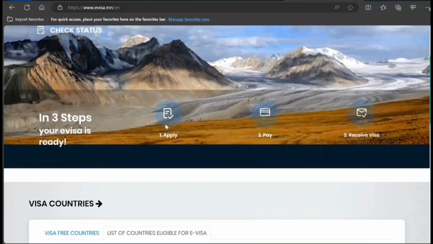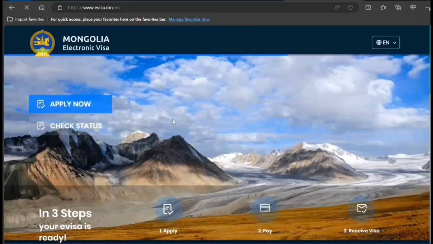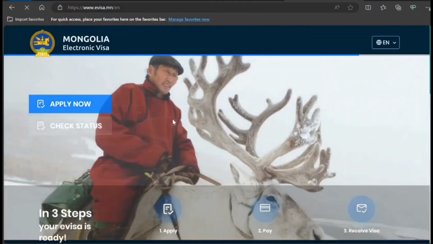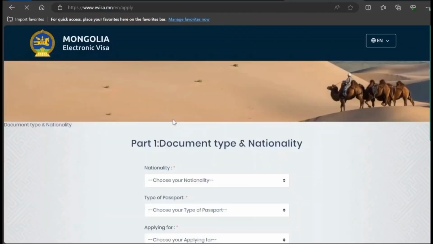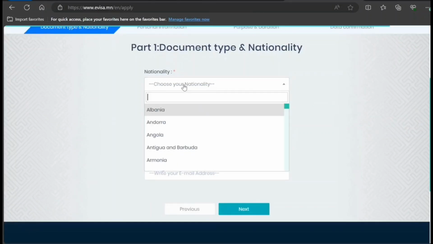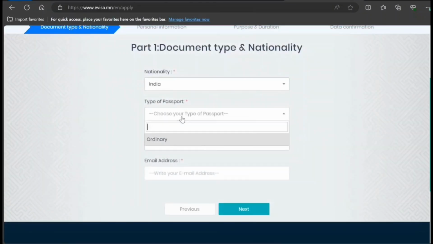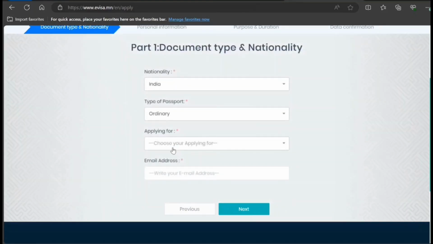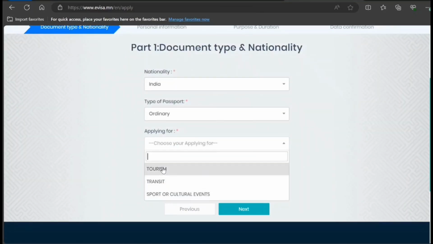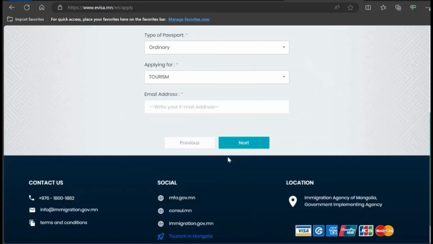So how are you going to apply? You're going to apply from here. Click on apply now. Nationality, type of passport, what you're applying for, let's say tourism, and email address, and you will click on next. It will send a link that you need to verify in order to proceed. So I'm going to do that and then I'm going to see you.